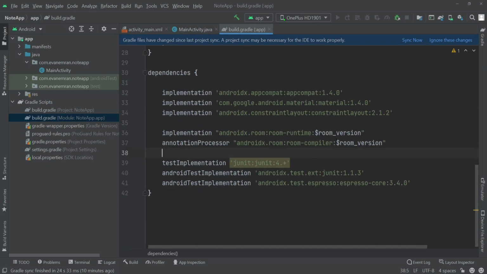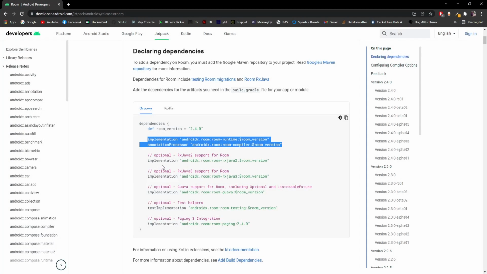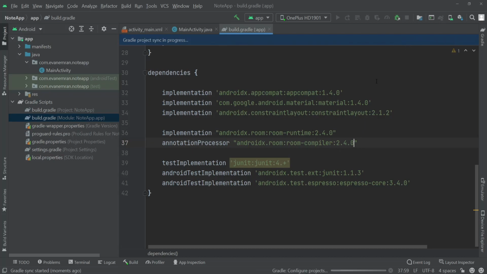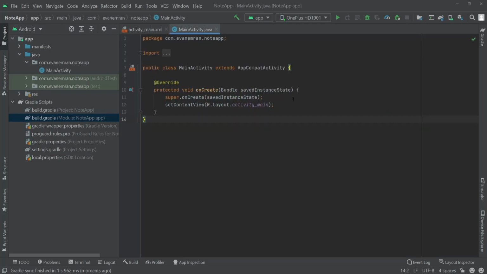Alright, and here for the Room version we have to add the current or updated version. We'll also get that from the website. Here, as you can see, the Room version is 2.4.0. So I'll just copy this 2.4.0 and add that here like this. Once we have added that, we have to click on sync now. That will add the dependencies. Once it's done we can close this Gradle and we can start working.